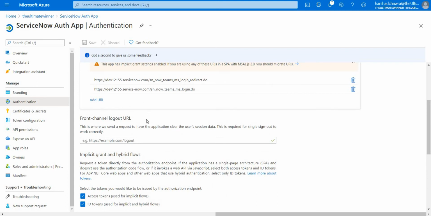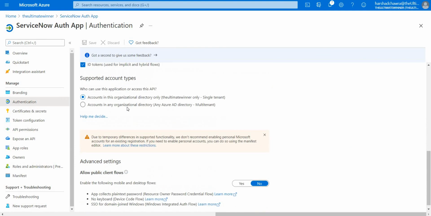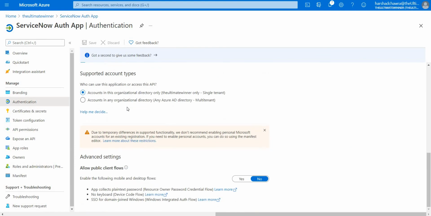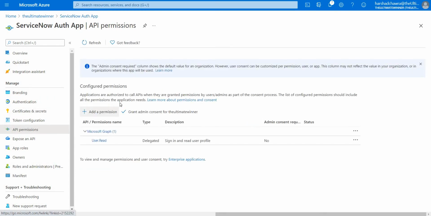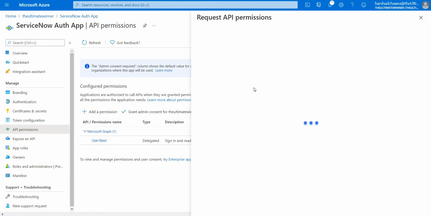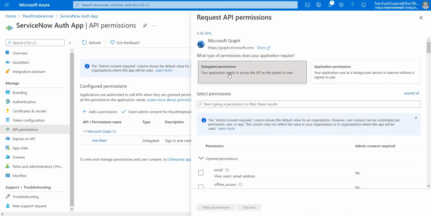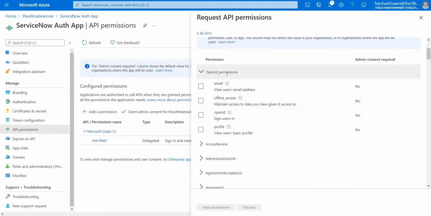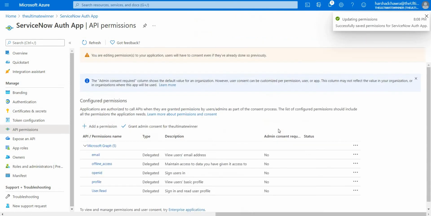Now I am going to add a permission. I need to go to API permissions and I will click on add a permission under Microsoft Graph, delegated permissions. Then I have OpenID permissions. Let's select all of them: email, offline access, openid, and profile. I'm going to click on add permissions.